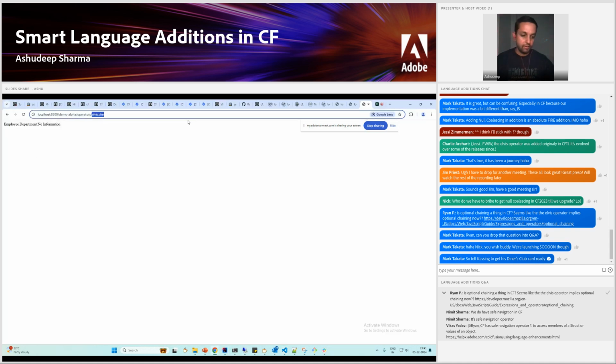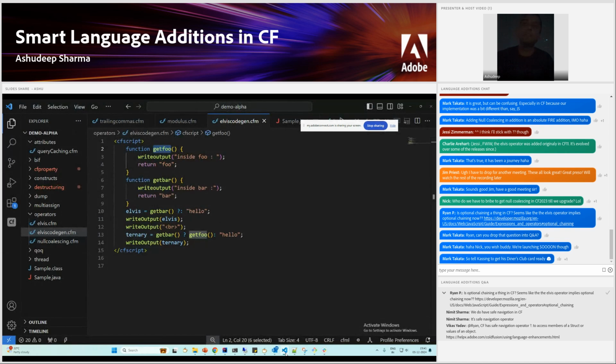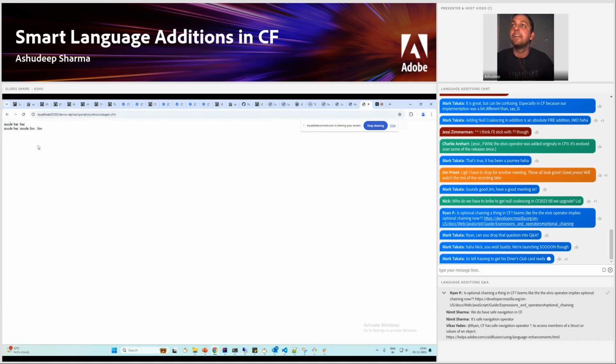When I execute this, it does what it has to. Elvis goes to get bar. Get bar is actually executing this, printing inside bar, and it is returning a bar. So it will say inside bar, then bar, which is returned.